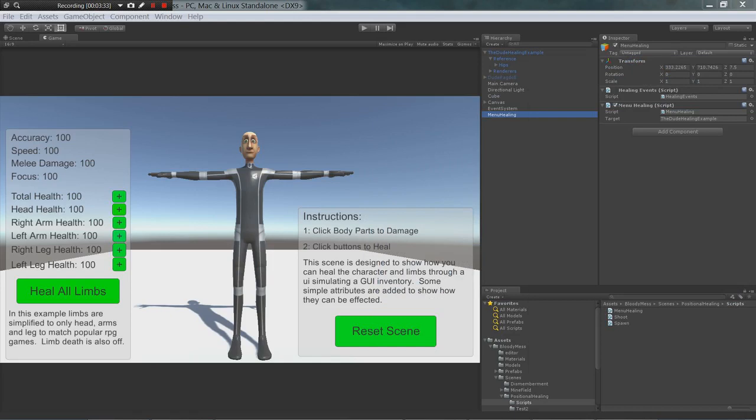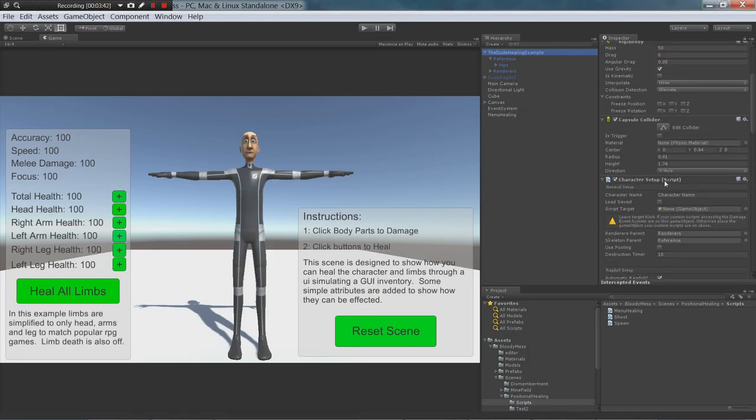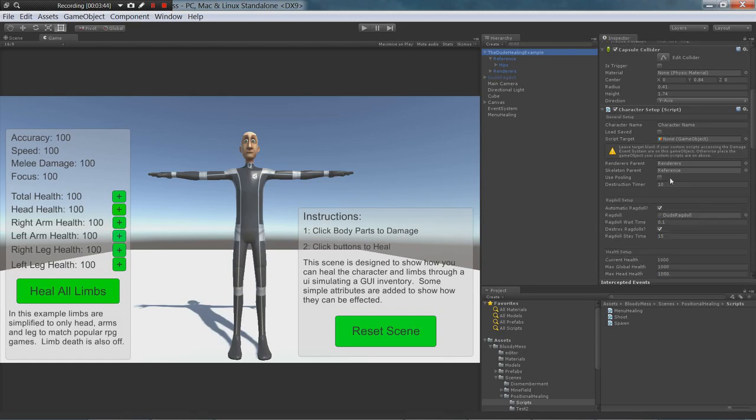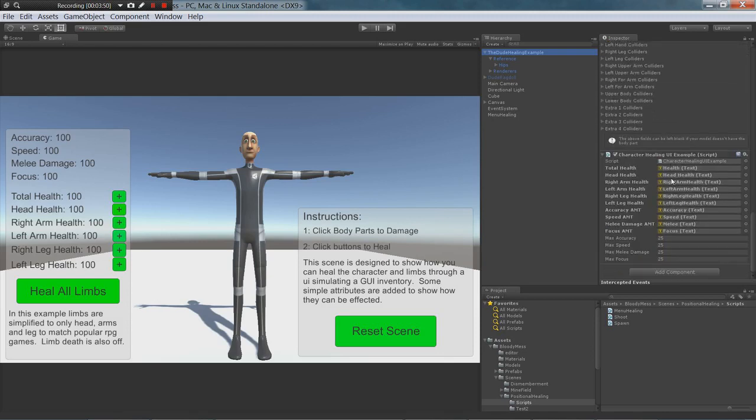So let me move this out of the way. You have menu healing and healing events on whatever game object. This could be a character, it could be any other game object. On your actual character, you're going to have your character setup script, which is what handles all your incoming damage. And then you're going to have another script down here, which is going to get your health values here and then add health back onto this. And in this example, I have the character healing UI example script. And this one has some variables and stuff for your text.